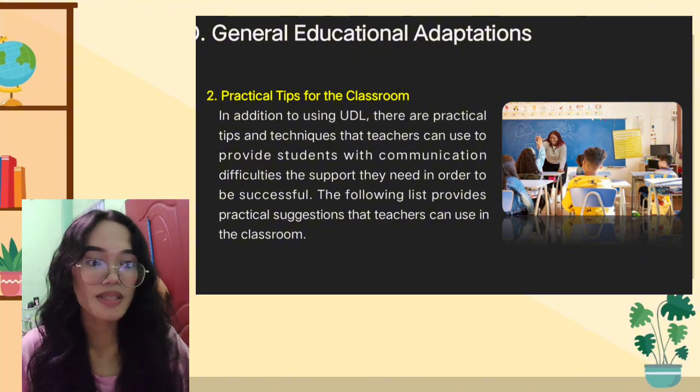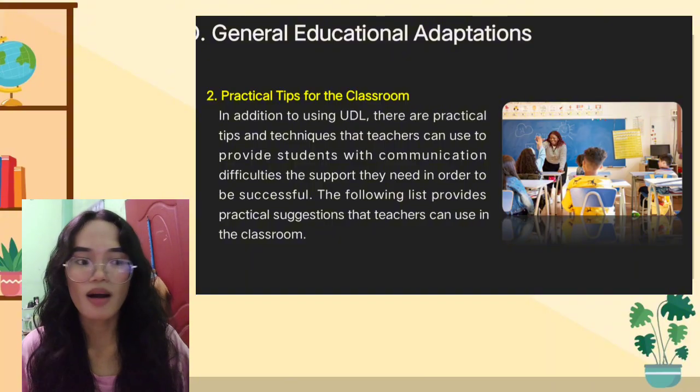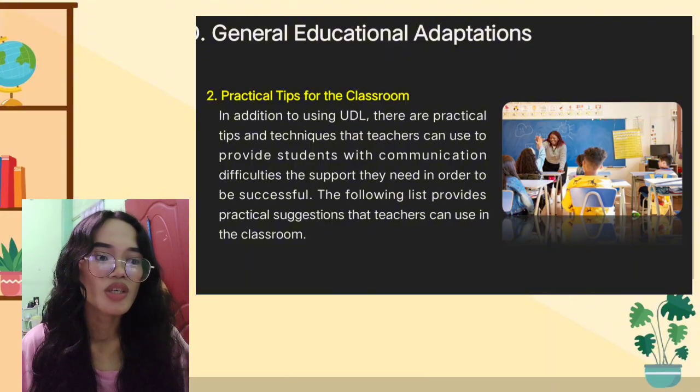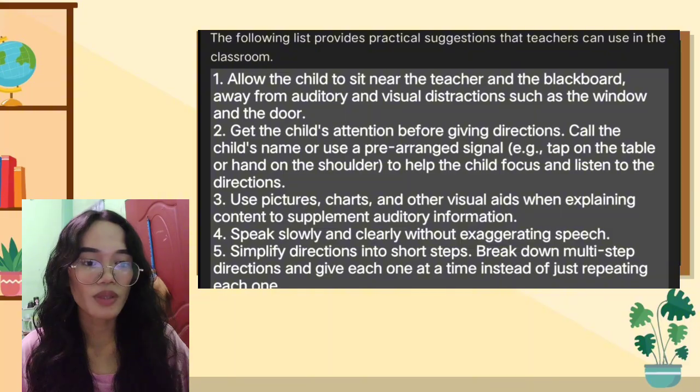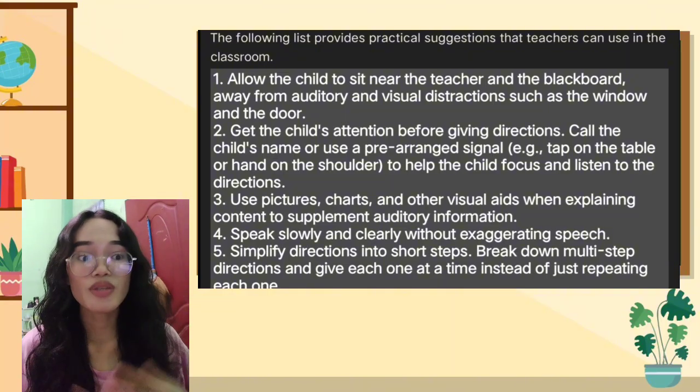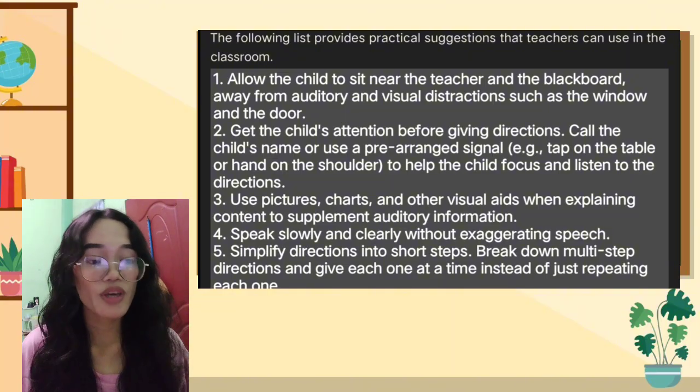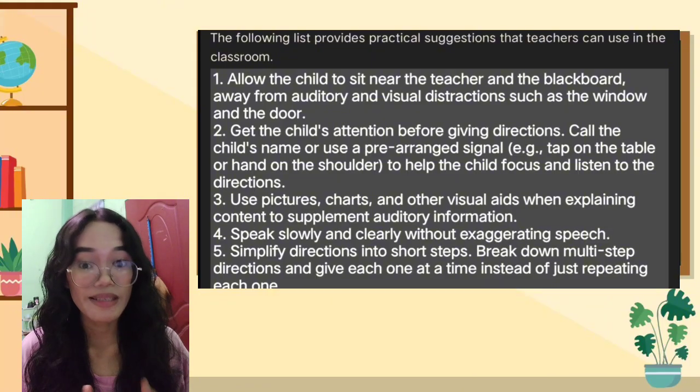These are the tips na ginasuggest na gamitin ng mga teachers na may mga students na may communication difficulties that support the need ng mga bata in order to be successful at saka may matutunan sila inside the classroom. So, the following list, meron tayo ditong following list, provide practical suggestion that teachers can use in the classroom. So, first is we have here the allow the child to sit near the teacher and the blackboard away from auditory and visual distraction. So, alam natin na mga bata madali silang ma-distract.